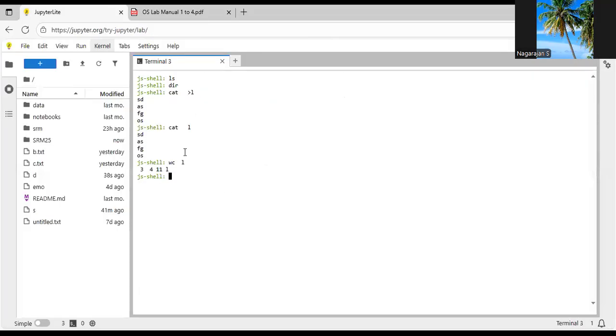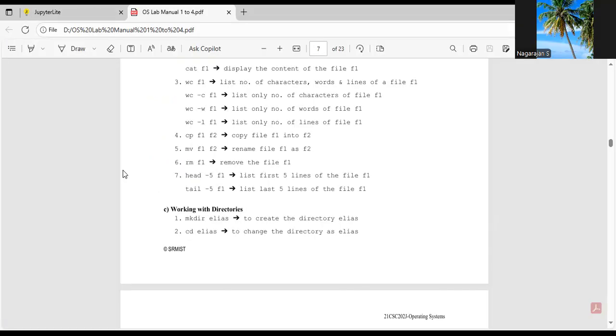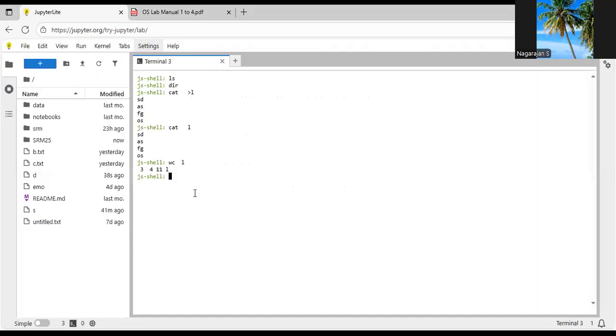For this one I can give another command. Like that you can create any number of files here, and here C is to list only the number of characters. Suppose there is any character in the file, it displays this, but this is a file we created with only characters.